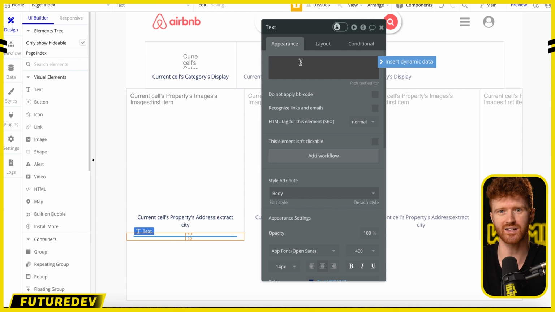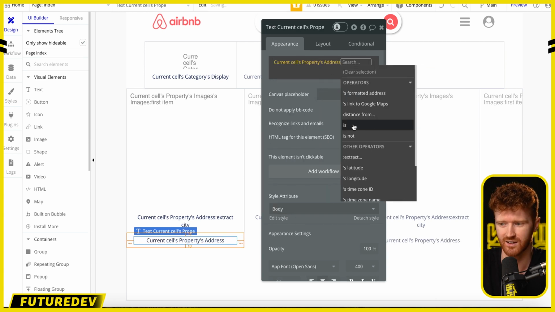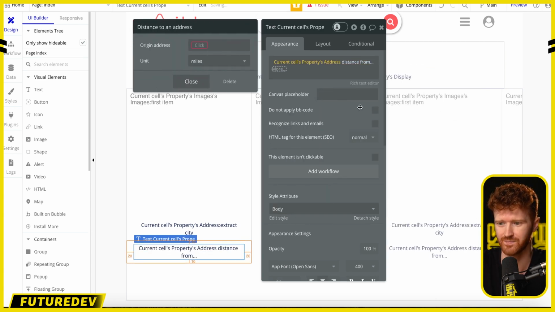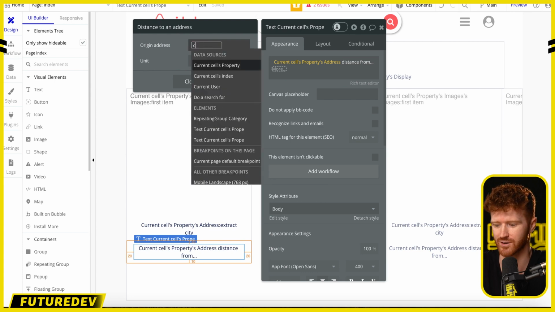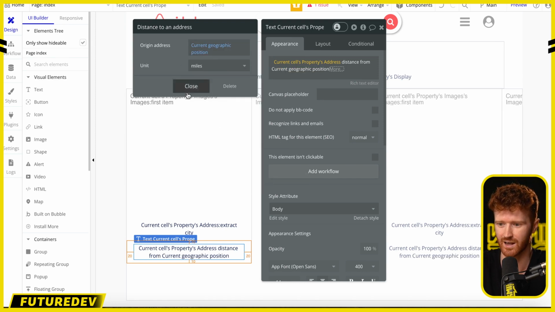Again, we're displaying the position of view relative to the position of the property. So we'll take the current sales property, we'll find its address, and we'll select distance from, and then we can select our current address. Type in current, and we can scroll all the way down to current geographic position. Select that, and we can close out.